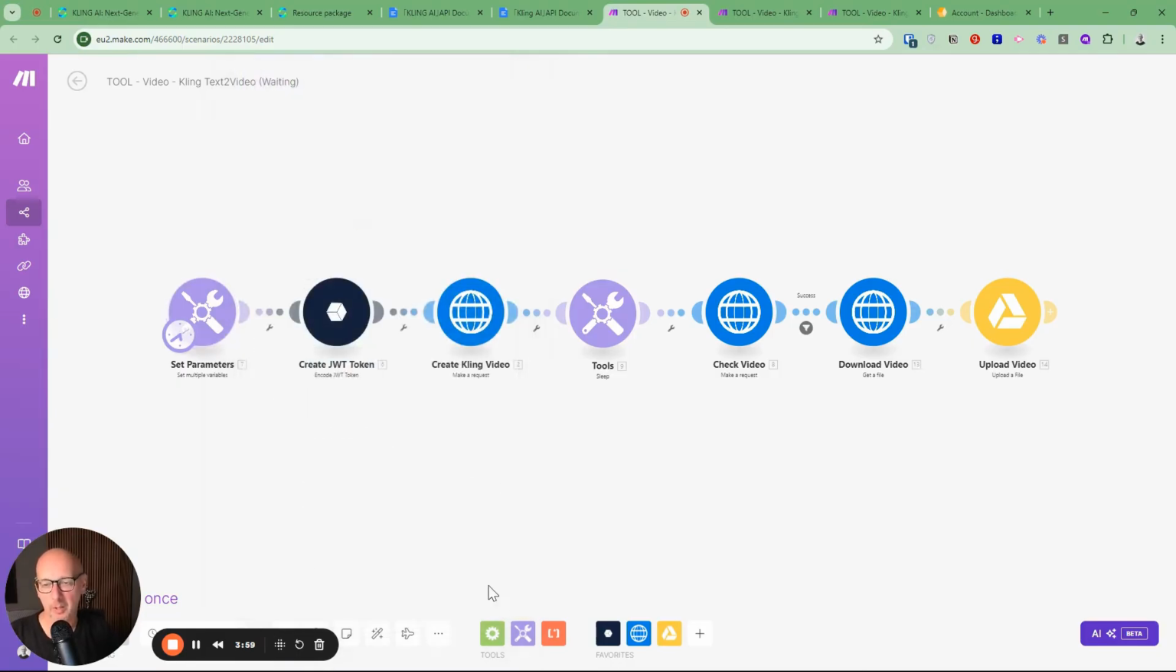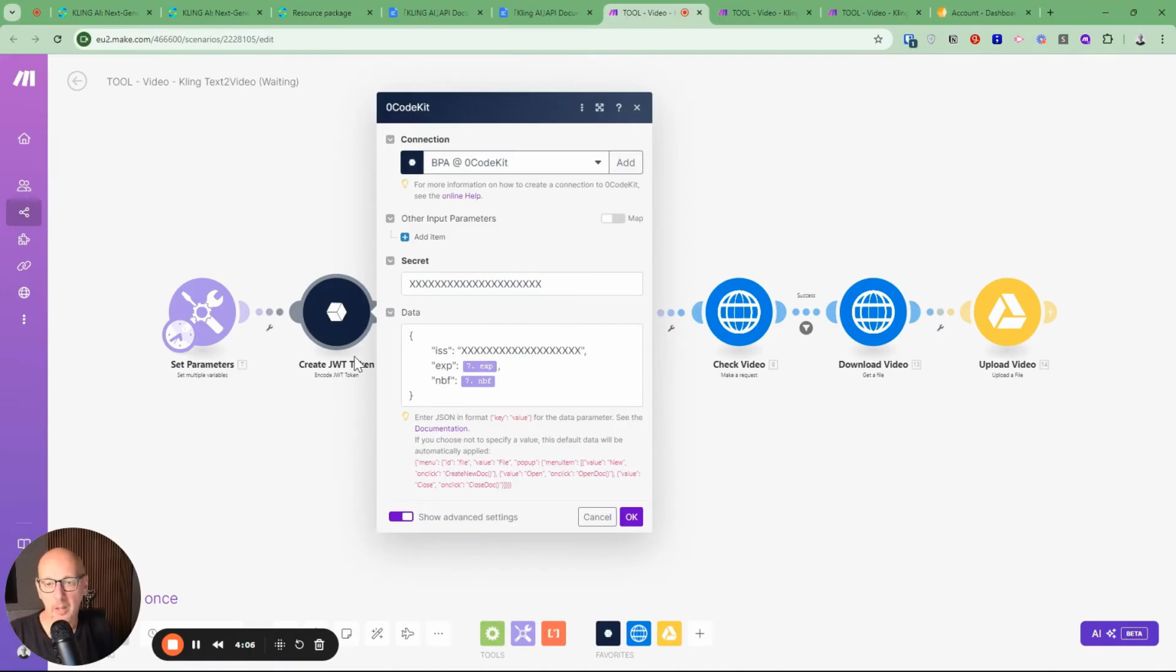although of course I only need the video prompt when I actually generate the video. And yes, here is the module from Zero Code Kit, this encode JWT token. And here I actually don't have to do much at all. I have to enter my access key secret here in the secret field, and in this payload in this JSON document, these two parameters, EXP and NBF, and here this access key ID with ISS as the value.